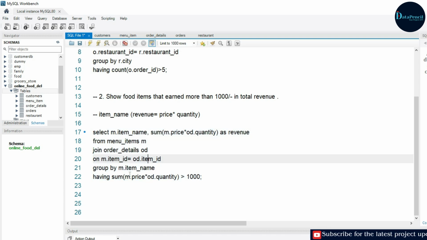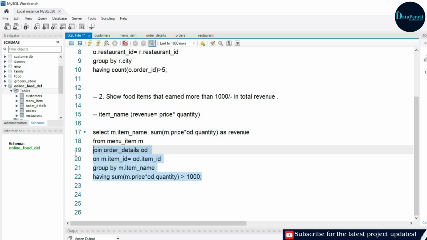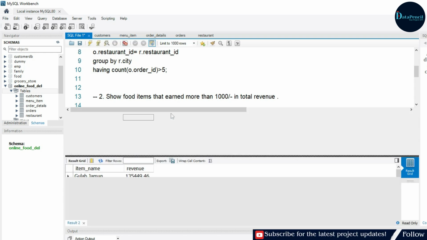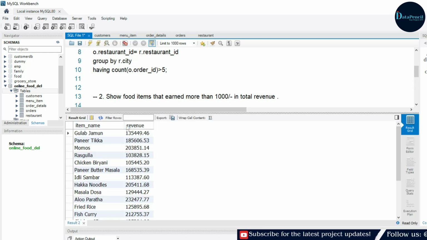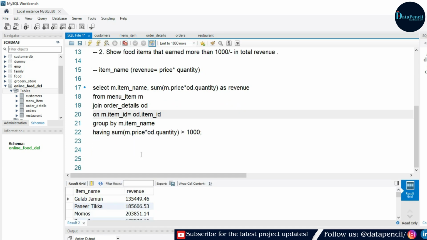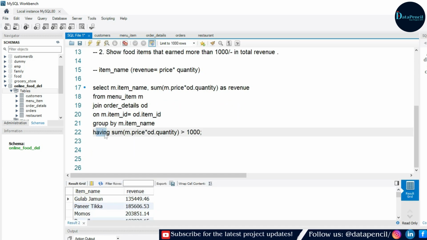It is menu item. Now run it again, and here we have our result. Okay, so here you can see the revenue of gulab jamun is this, paneer tikka is this, momos, rasgullas, and this, correct? So this is the way we can basically use the having clause to filter the data which is available in a grouped table.